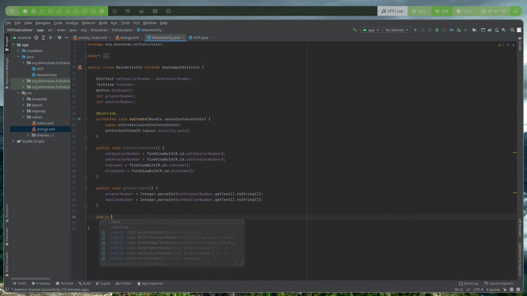Next, create a method called getHCF. This method will call the calculateHCF method that we defined in the HCF class and return the HCF value. The method takes two arguments, which are smaller number and greater number, and calls the calculateHCF method and then handles the exception like so using the try and catch statements.